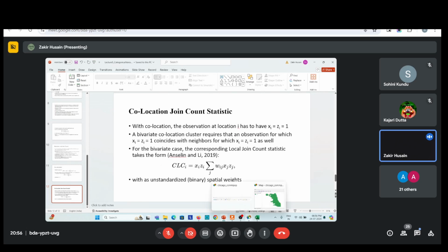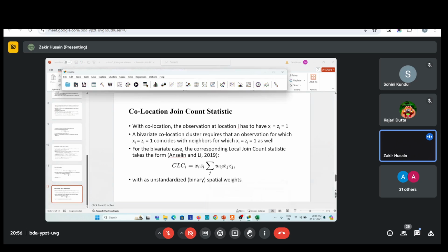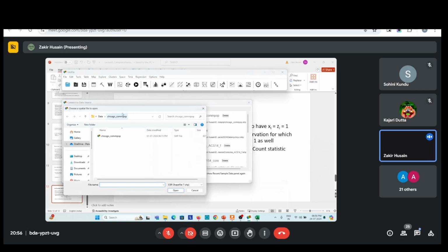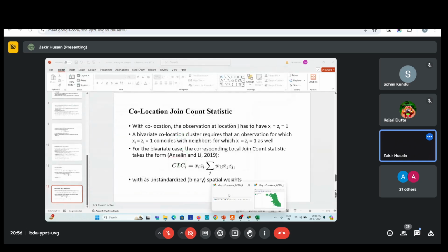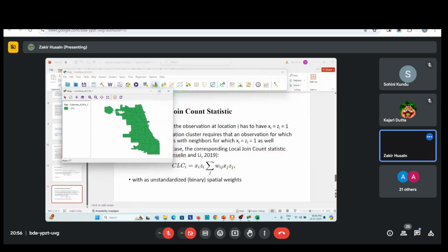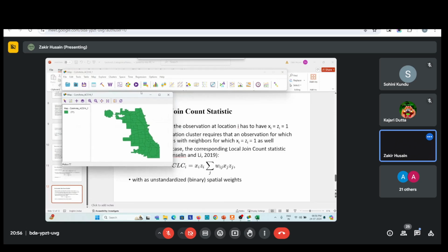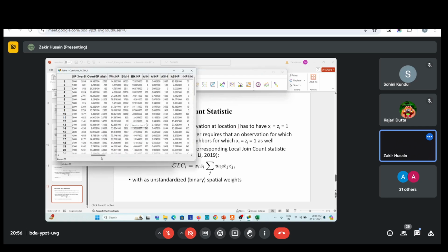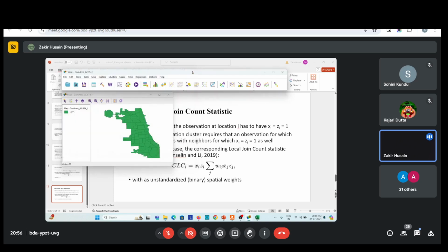This is somewhat more complicated. So I don't need this data. We have to open the data which I sent you today, which is the Chicago health table. So it is COM area. So this is again Chicago, but the health indicators are different. So we are going to look at two variables, one of which is poverty and the other is death due to diabetes.